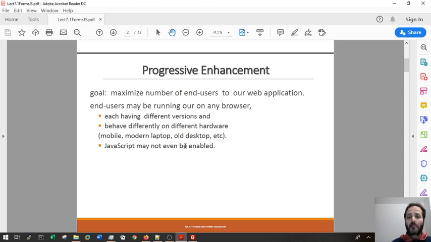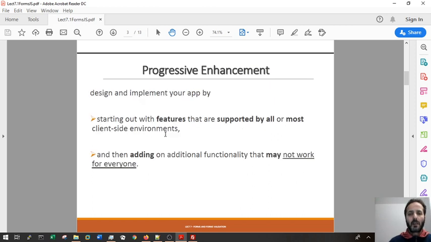So don't go and develop a fully fledged web application where everything is JavaScript, and in the end you will end up with users who will not benefit from your web application, and consequently they will just leave your website. So this is what you call progressive enhancement in web development. You always start with the features that are supported by most of your client environments, and you add, in an incremental, progressive way, the extra functionality or features.